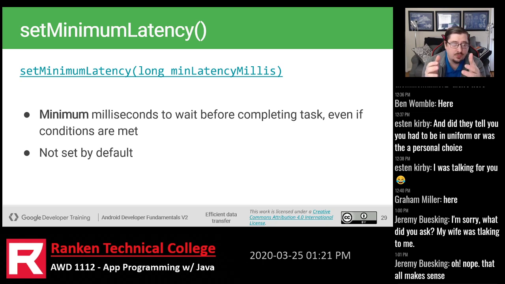So the next condition we can put on there is setMinimumLatency. This is the minimum number of milliseconds that we want to wait before starting the task. Even if all the other conditions are met, we're still going to wait this amount of time before we start it. This is not set by default. This is something we add in if we need it. So I might say, well, I don't want this job to run for at least a few seconds because of other things that may be happening with the system.